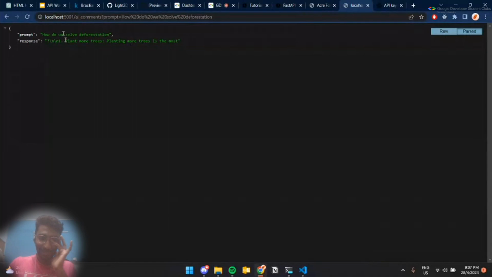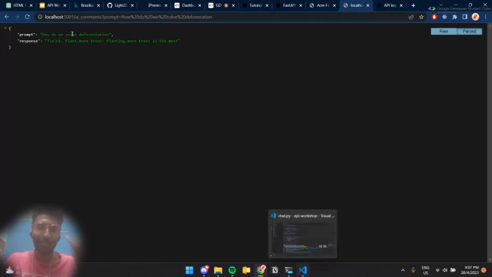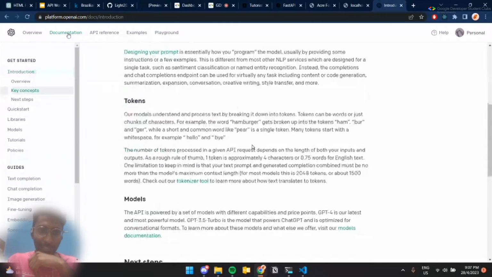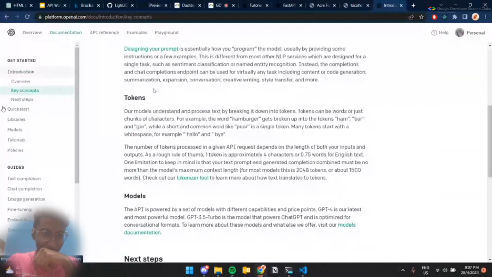Yeah, so how do we solve deforestation? Plant more trees. Yeah. So you can look at the code if you are interested in OpenAI. If you want to work with OpenAI APIs, you can look at this.